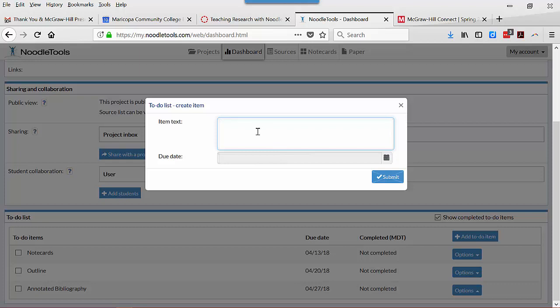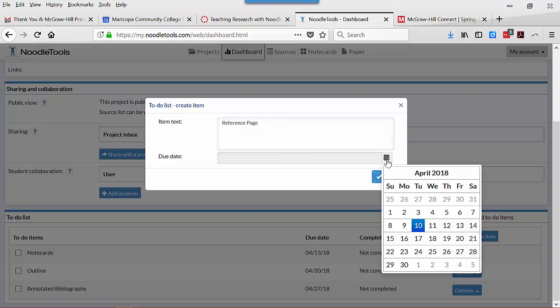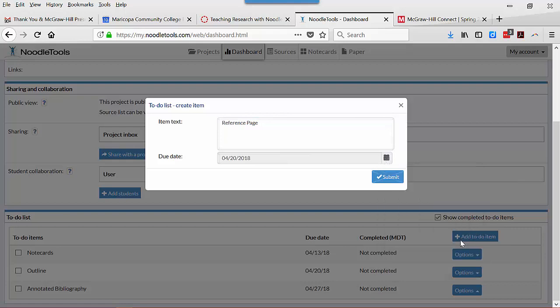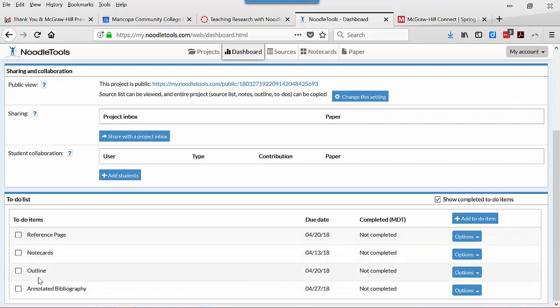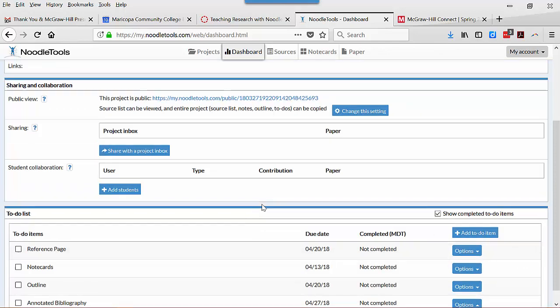So if I want them to create note cards or an outline or an annotated bibliography, and then of course they need a reference page, I can do that and set it up and add in the due dates for them, and now they have this to-do list. And so as they come in, they'll be able to see this to-do list and know when to do these things. Of course, this is all also set up in your class.